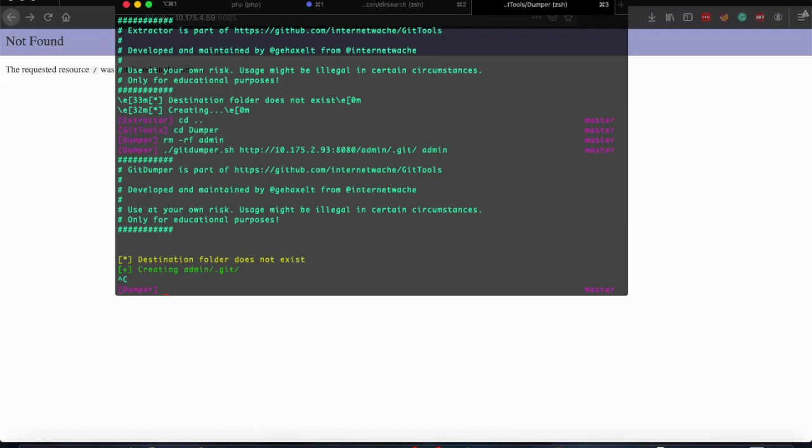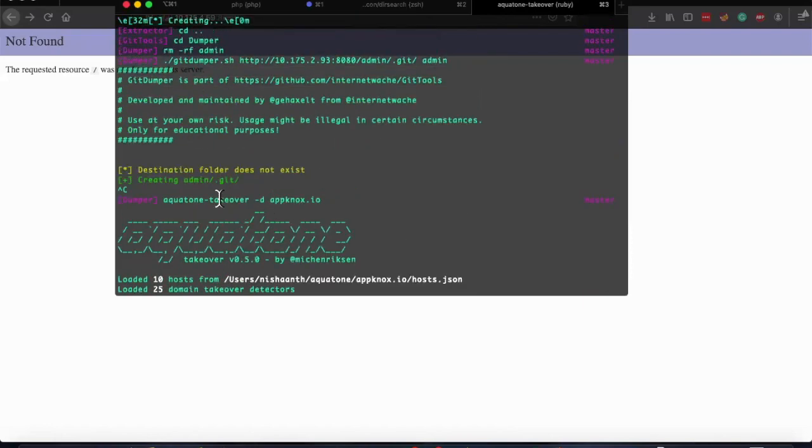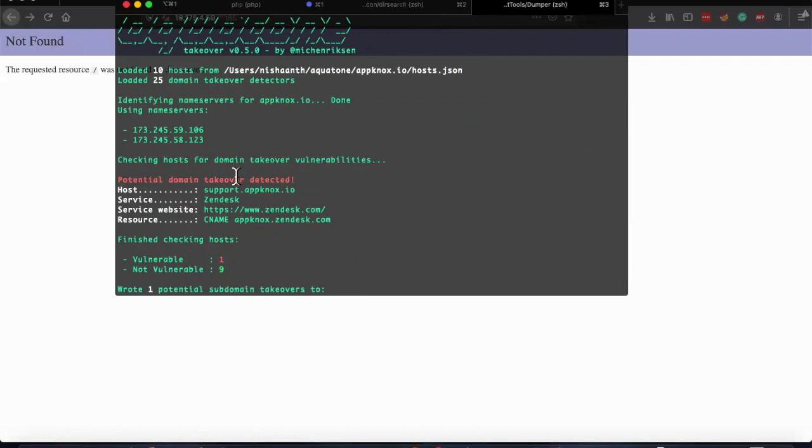So basically, an attacker can claim that domain which is actually free, and can host content on your website. Say there is a domain called appknox.com pointing to appknox.zendesk.com, and Appknox has not registered or has expired the Zendesk portal. What it means is that an attacker can actually claim that portal and host data on that. So Aquatone discovers all the appknox.io, star.appknox.io domains, and checks if they are vulnerable to domain takeovers.